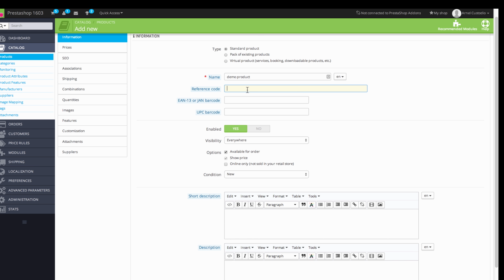The reference code is the code that you would make up for your product based on your business. So whatever internal code that you want to use, you would actually fill it in here. The EAN 13 or JAN code, these are 2 different codes that are used internationally. The EAN code is also called an International Article Number. And then the JAN code is for the Japanese article number. And here I'll show you different examples of each code.